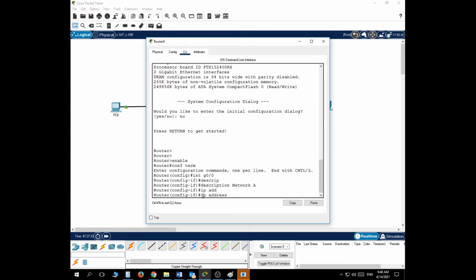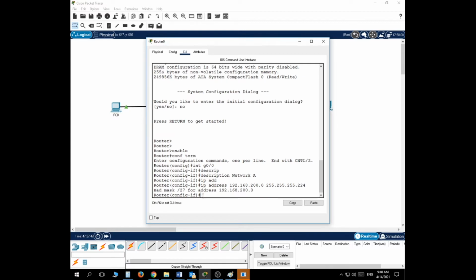And the IP address for G0/0 is 192.168. I'm looking at the table and I'm putting those numbers. 200.0, and the subnet mask 255.255.255.224. Bad mask? Oh, what do you mean by bad mask? Why is that a bad mask?